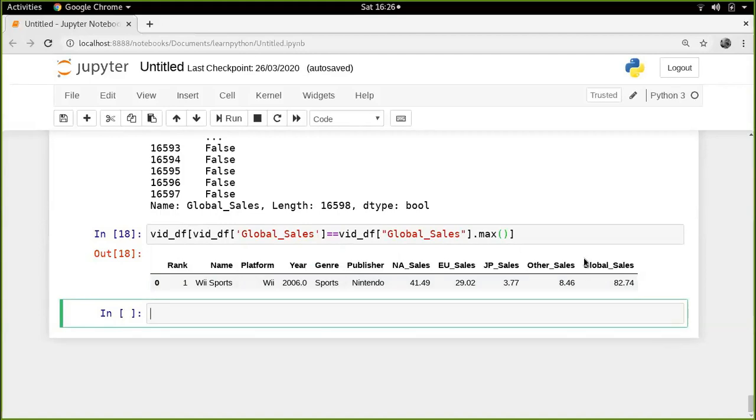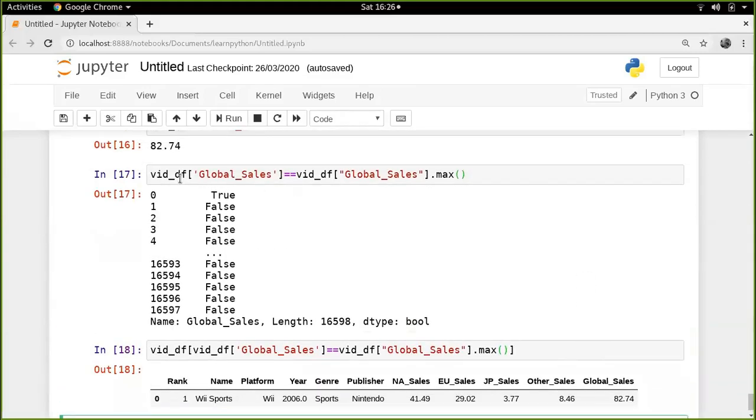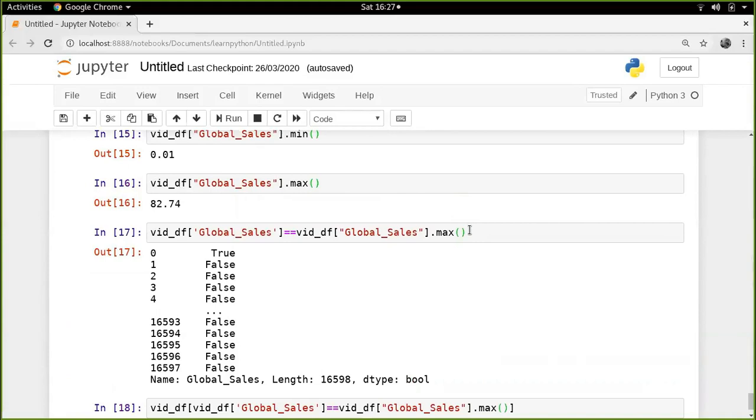Can you please repeat in brief? Yeah, so what it is like this. If you want to do a query, when I mean a query, you are asking a question from the data frame. So here I'm asking the question, which values of global sales were equal to the maximum value? This is the question I'm asking, okay?